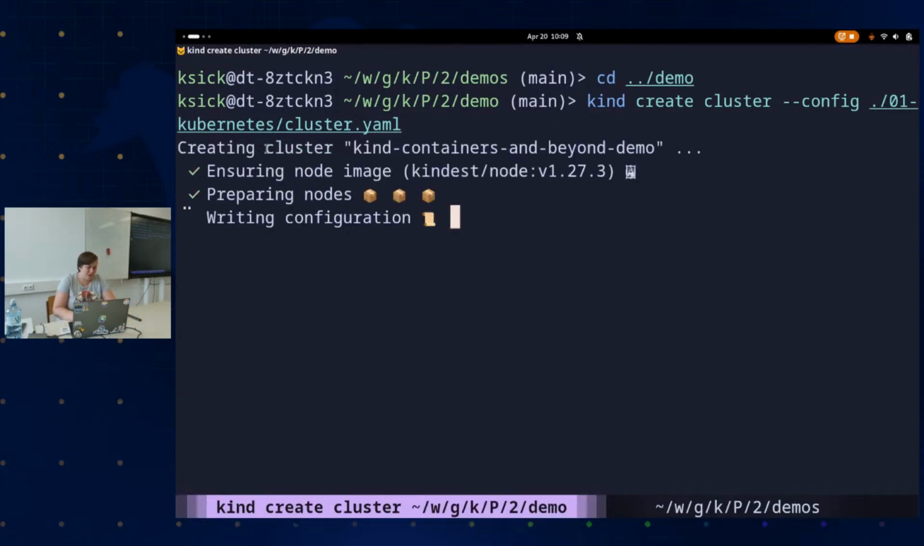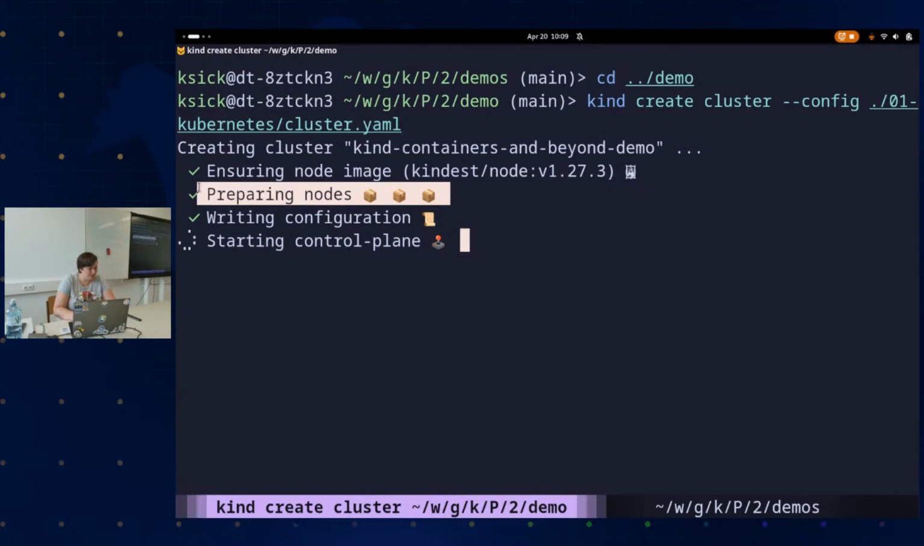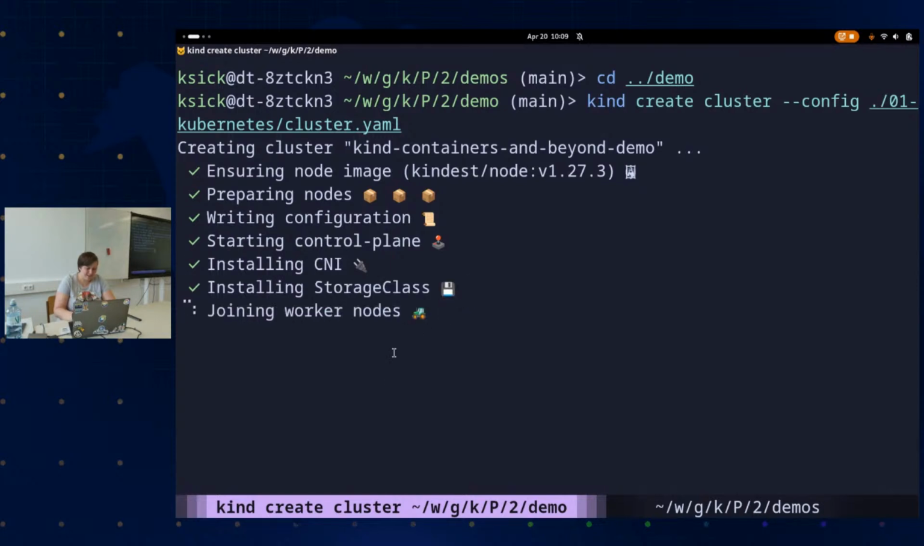So now you can see we're creating a Kubernetes cluster, which is called Kind Containers and Beyond demo. It's using the node image 1.27. It is preparing 3 nodes, writing configuration, starting the control plane, so the brain of the cluster, which we just talked about, and it should be done in a few seconds already.